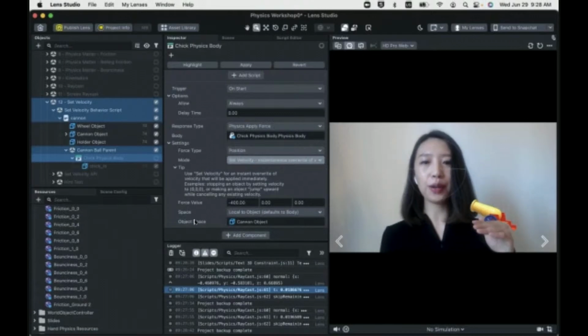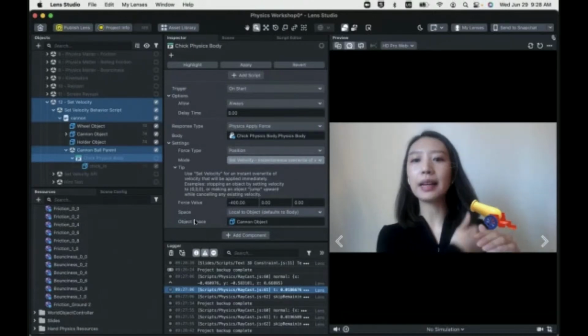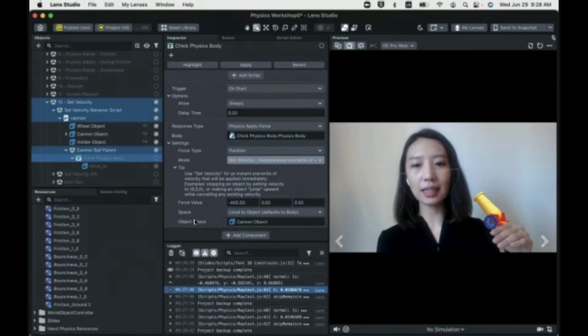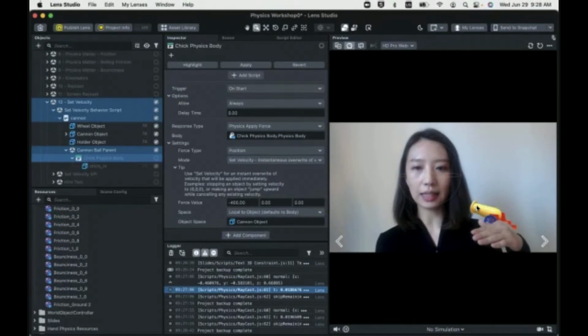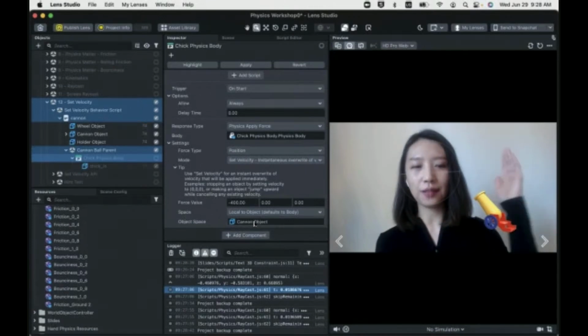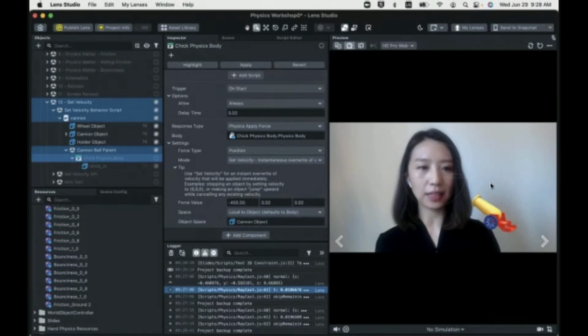And we're going to add a minus x-axis direction for the velocity. So it's relative to the cannon. So even though the cannon is moving, it still has this nice direction. It's just at this specific direction, and it's related to the cannon object. So even though it rotates, it also has the same direction to shoot out.